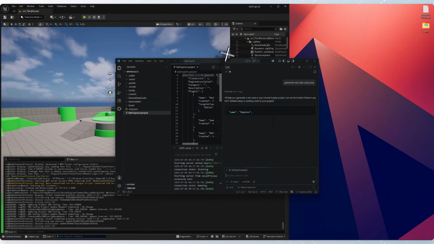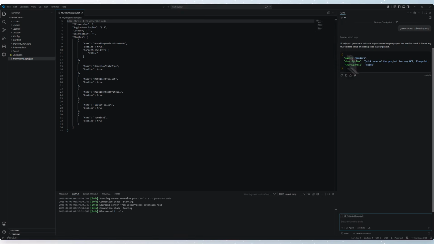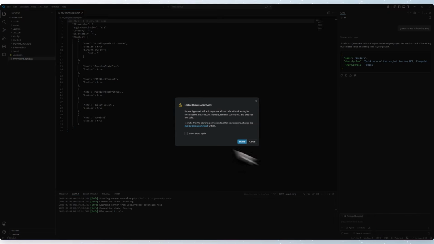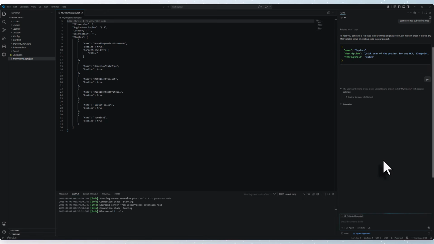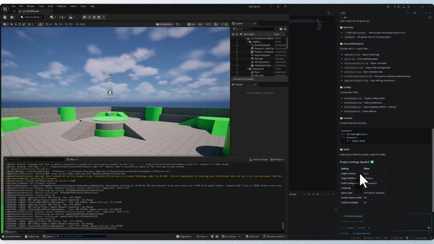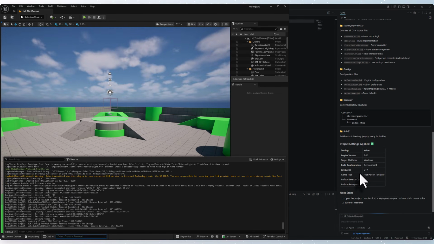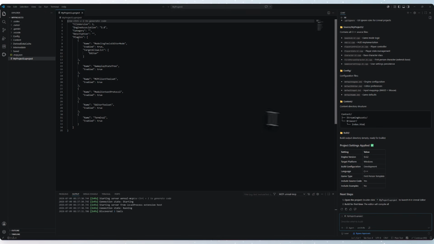What's this problem? Here, build generate cube. First check MCP related. Okay. Bypass approval is enabled, yes. Okay, yes. It's analyzing right now. Okay, let's stop this.